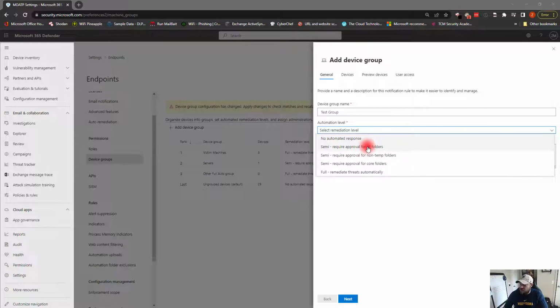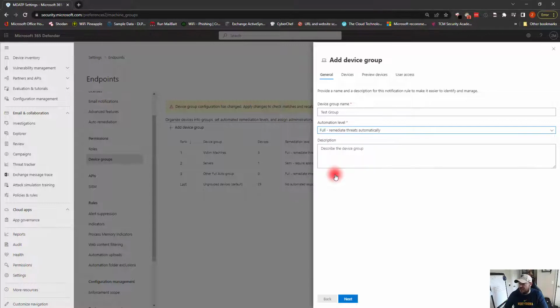So for this one, I'll do full, and that's really, whenever I show you an actual investigation that kicked off on one of my test devices here, we'll be able to see what it looks like in a full remediation status. So if you want to see a demo of a semi, where I come in here and have to approve it or take a look at that, just leave a comment and I'll take a look at doing another video.